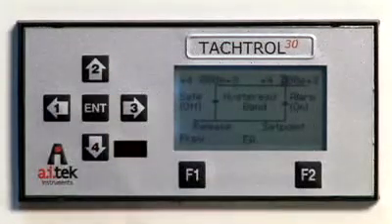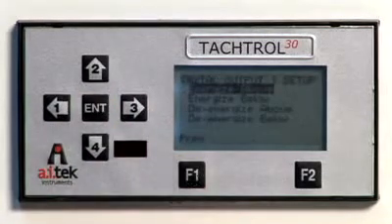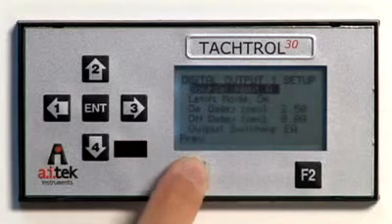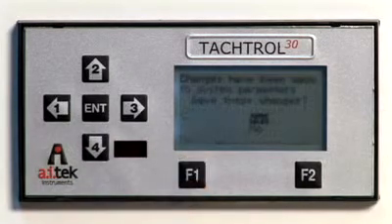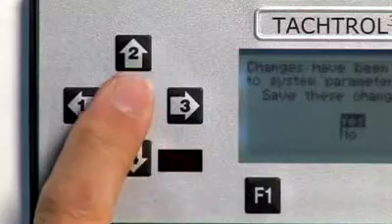Press Enter to accept. Press F1 to return to the Setup menu. Press F1 multiple times to return to higher menus until unit displays "Changes have been made to system parameters." Save the changes, yes or no. With yes highlighted, press Enter to save the changes.